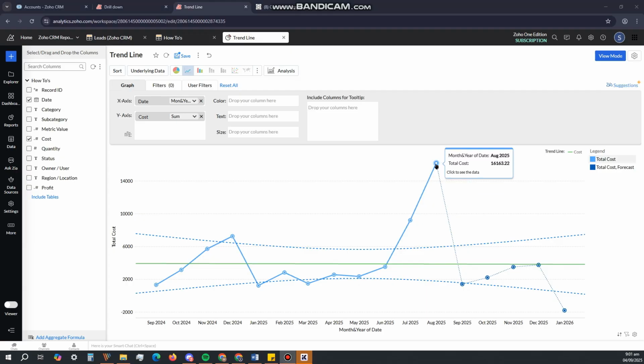Then as you can see now, this dashed line are the forecasted values, while this green line is the trend line. Then let's go ahead and save this data or this report.